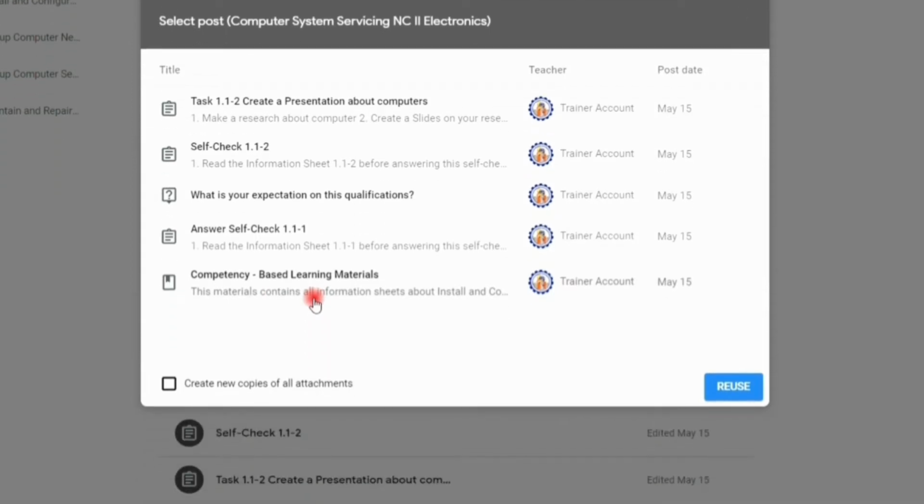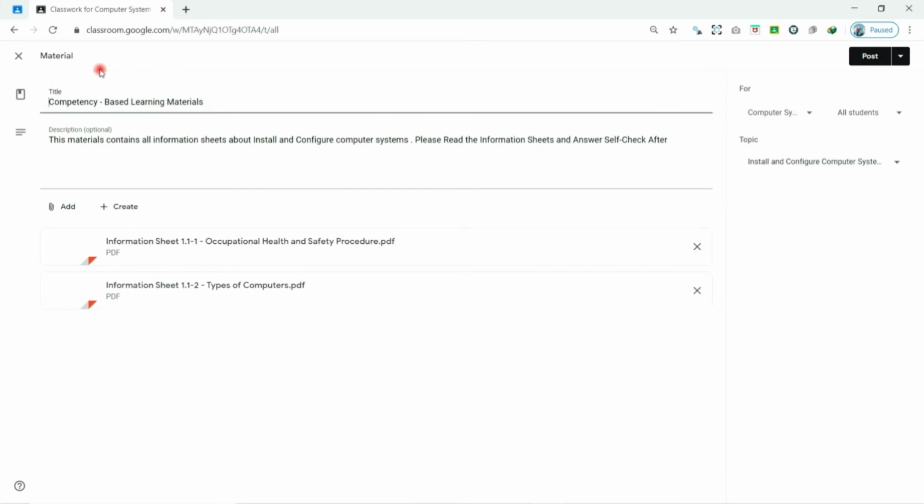If you want to create new copies of all attachments, don't forget to check the box in Create New Copies of All Attachments. Then click the Reuse button. Then the post will be opened, and don't forget to review and edit before posting.